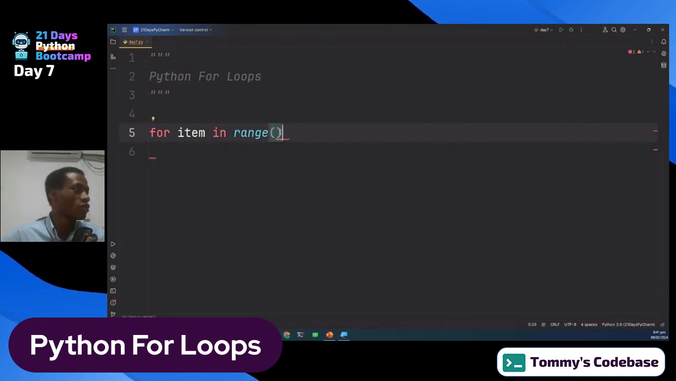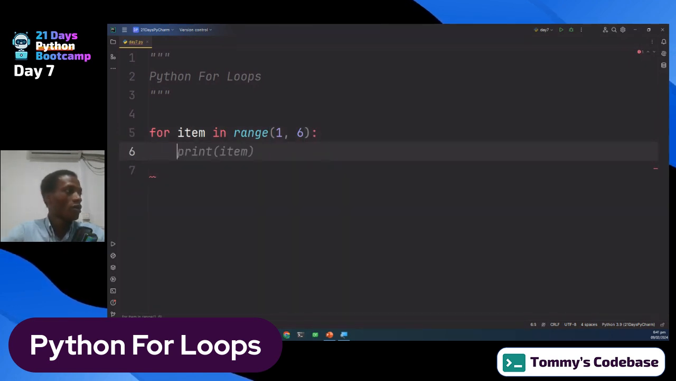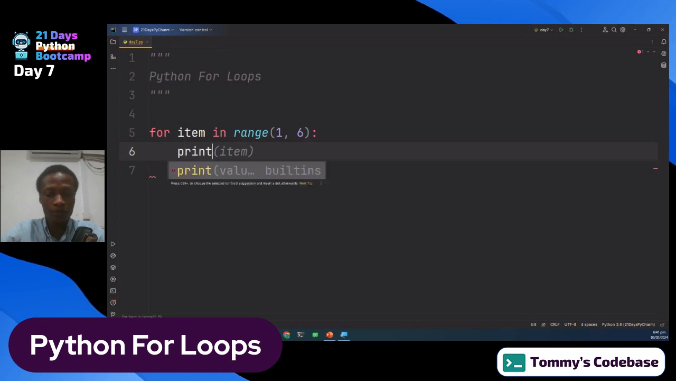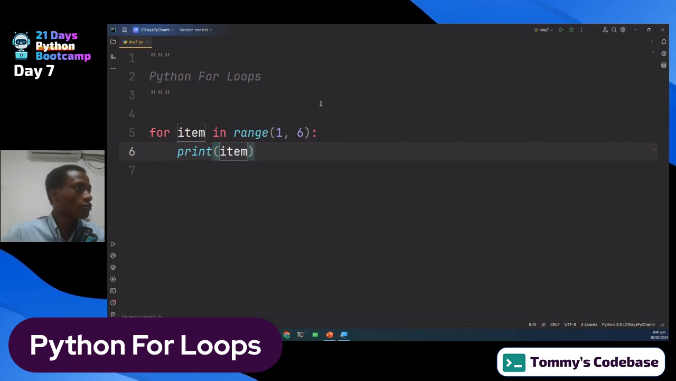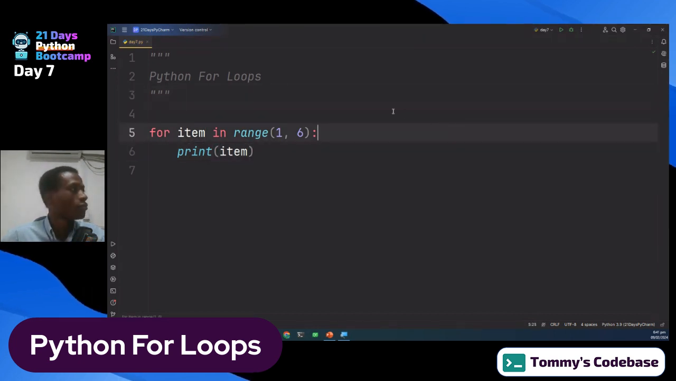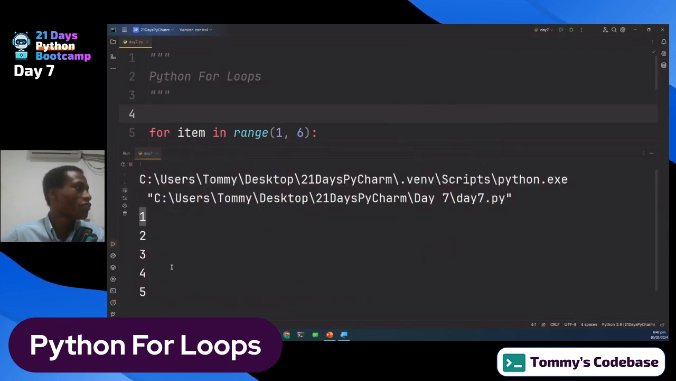What the range function will do is give you a list of numbers within the range that you specify. So if I tell it to start from 1, the last index ends at n minus 1. So if I want it to end at 5, I have to put 6 here. I can say print item. Then when I run it now, see that I have 1 up to 5 printed.